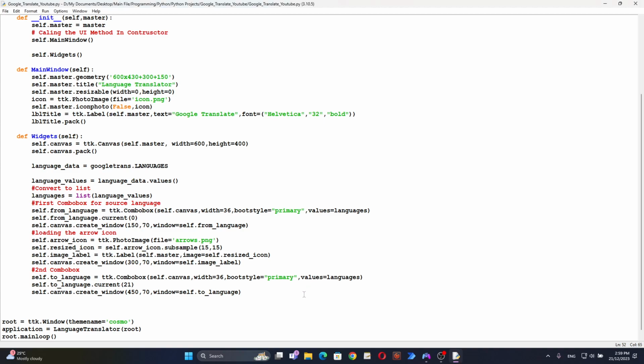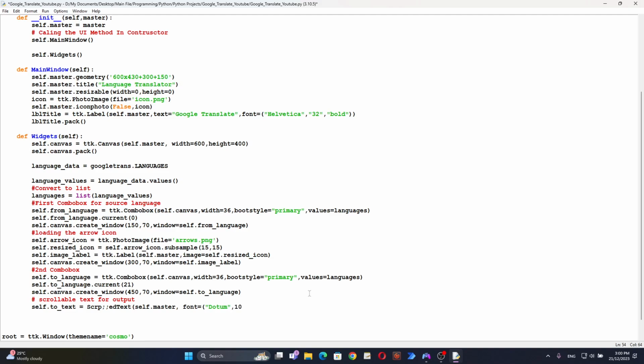It's gonna be easy. All right, so let's say scrollable text for output. self.to_text is equal to scroll text self.master, and we're gonna make the font as Dotum and the width to 30 and the height to 10.